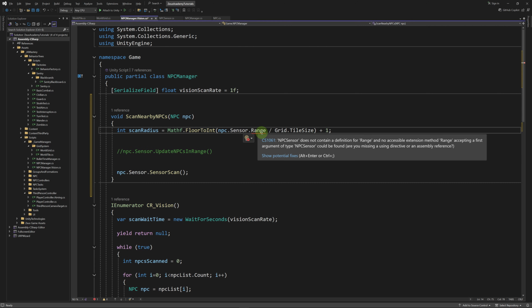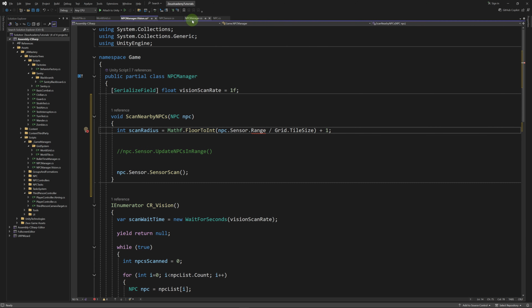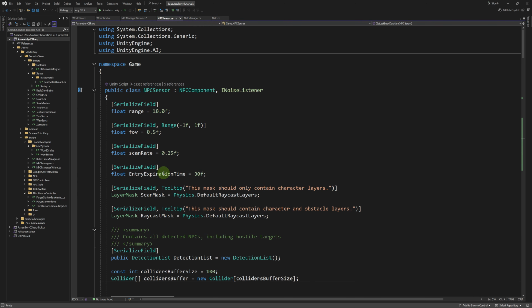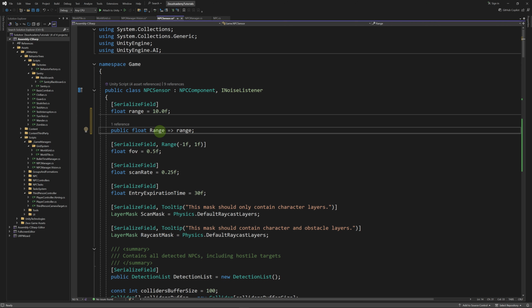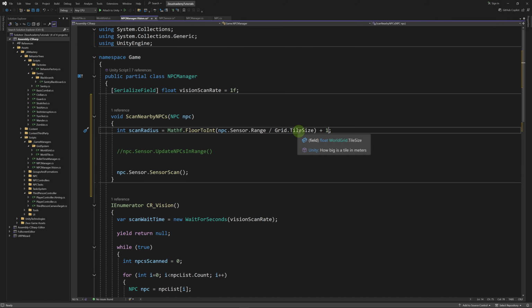So I don't have access to the range. So let's go back to the NPC sensor. The range variable is a private variable here. Let's add a public Range that's going to return our range variable. So let's imagine that the range is lower than the tile size. In this case, this FloorToInt will return 0. But let's say the NPC is at the edge of the tile. We cannot simply get the NPCs inside of the tile because the NPC may be close to other NPCs on nearby tiles. That's why we add 1.